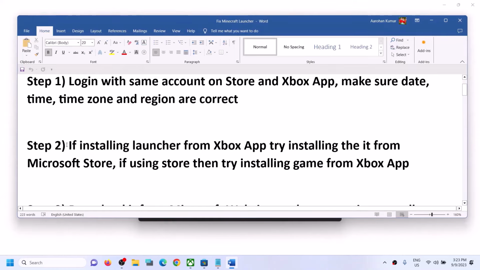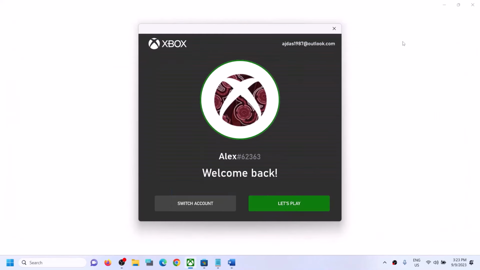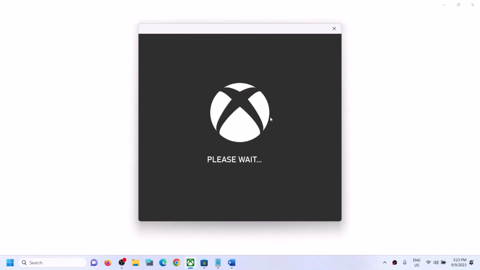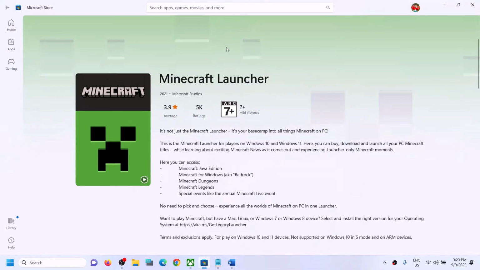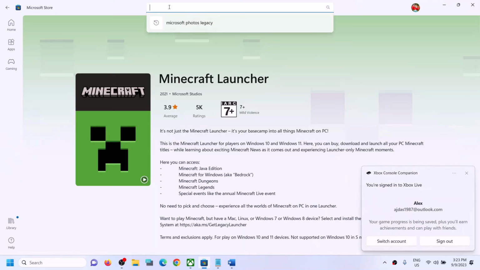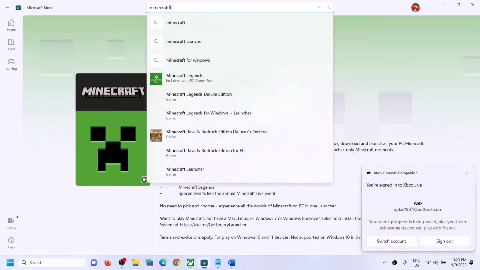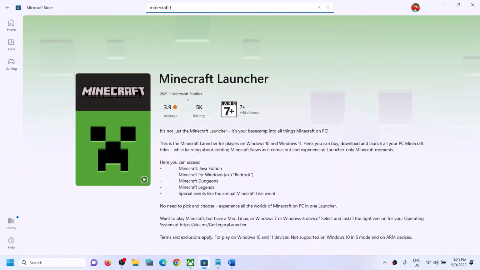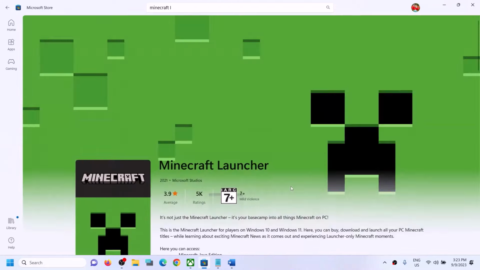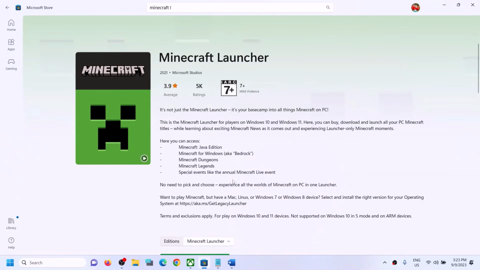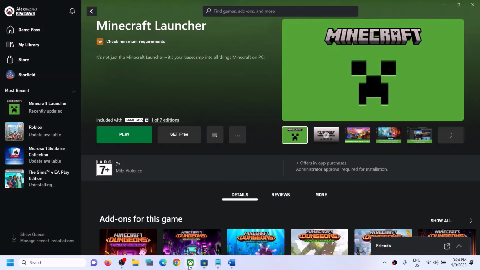Now if you're still facing the problem when installing the launcher from Xbox app, then try installing the launcher from Microsoft Store. So in Microsoft Store you can type in Minecraft launcher or Minecraft game, whichever game you're trying to download, and then you can click on install over here. Now in my case this is already installed. So if you're facing problem on Xbox app, then use Microsoft Store. Now if you're facing problem in installing it from Store, then you can open Xbox app and install it from Xbox app.